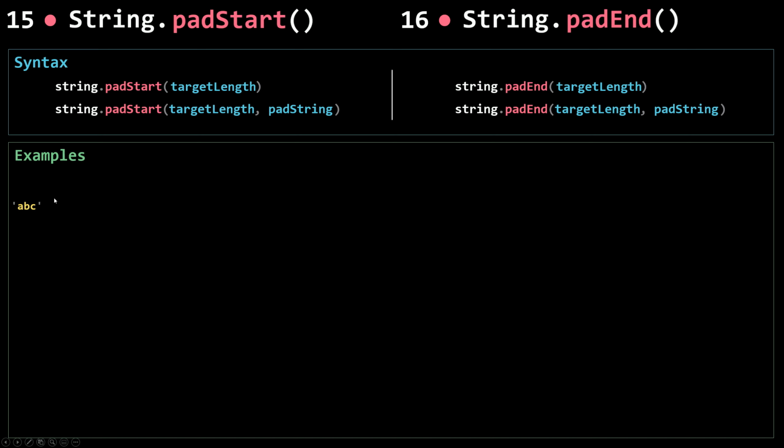So I have here a string ABC. Its length is 3, so 1, 2, 3. Now I'm going to call padStart. I'm going to pass in target length 10. Now because I didn't pass the second parameter padString, the padString here by default will be a space. So now my ABC string here will be padded from the start till it reaches the target length 10 with spaces. And this is what will happen here.